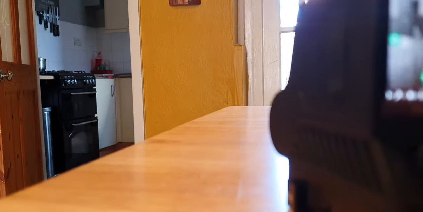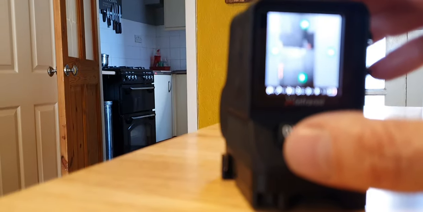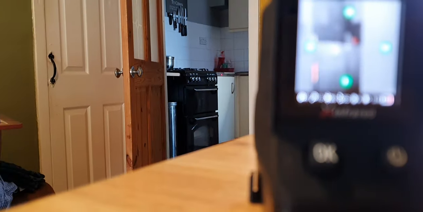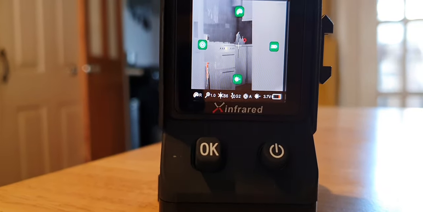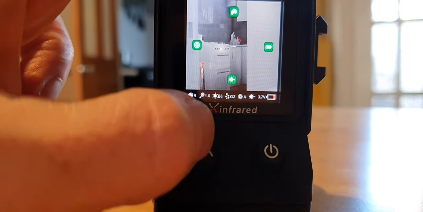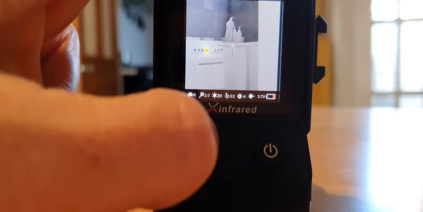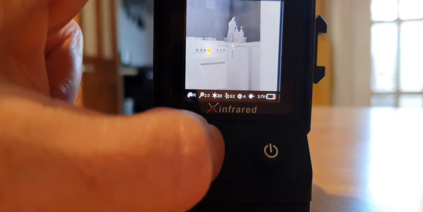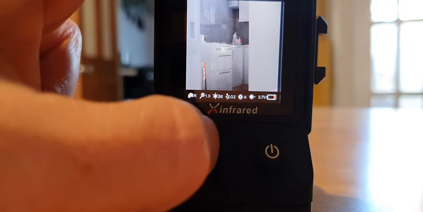Not had time to play much with it. It's got, I don't know whether you can see these. I'll shine it in my... it's quite difficult to get it on film. There you go. So that's the image in the kitchen. And it's got different setups. That's the zoom facility. So you can zoom it up to 4x.